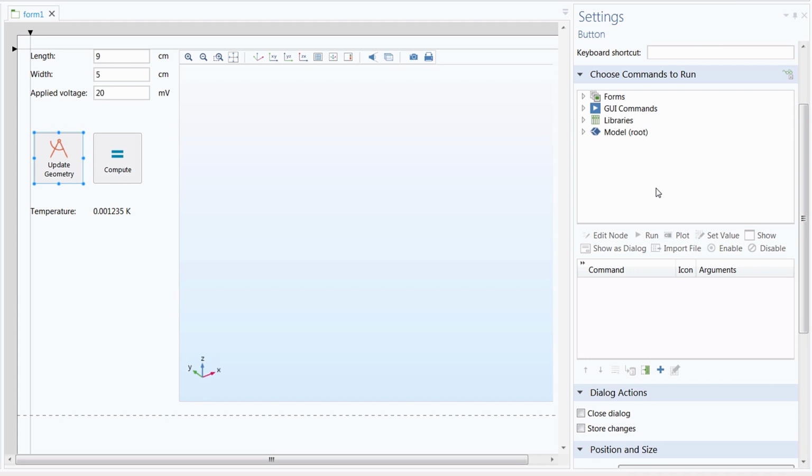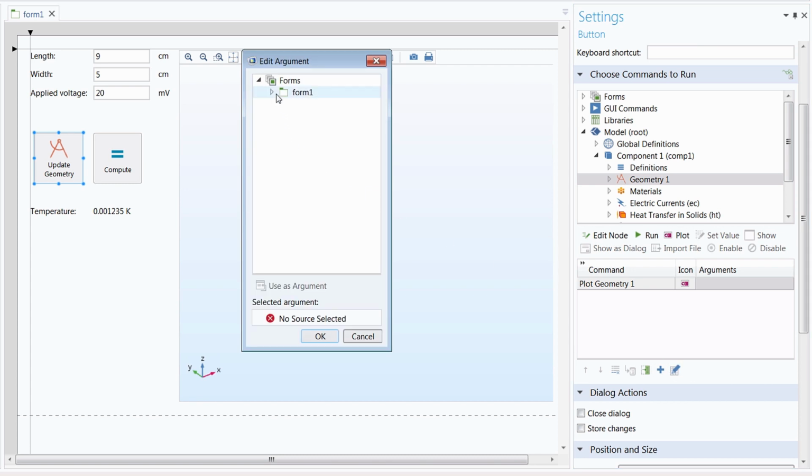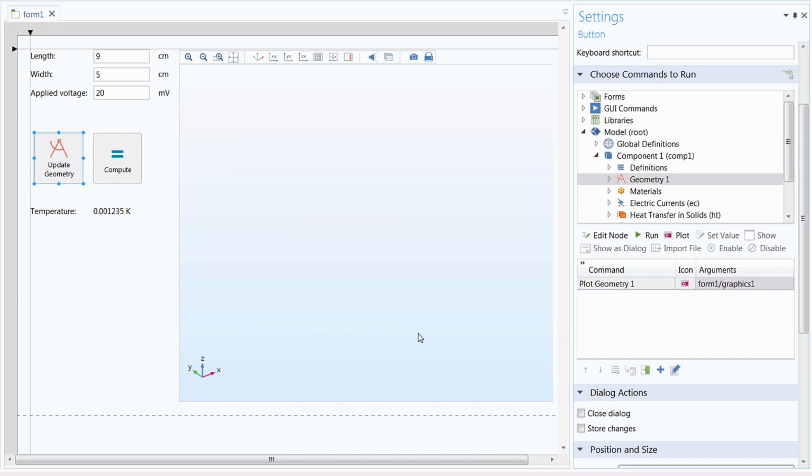In our model, we can go into our model component and then select the geometry node and click Plot. So we have this plot, but now we need to specify where the display of this geometry appears. And we'll want it to appear in our graphics object. So what we can do is click Edit Argument, and then under Form 1, our graphics window here, we can use as the argument, click OK. And so now, when a user clicks this button, it shows the updated geometry of the busbar and displays it in the graphics window.